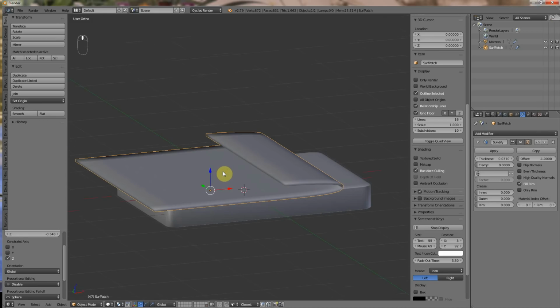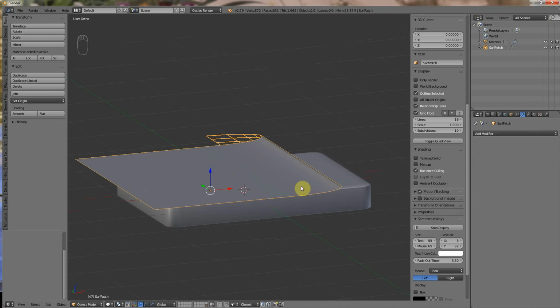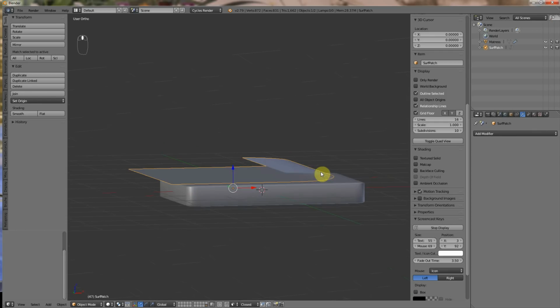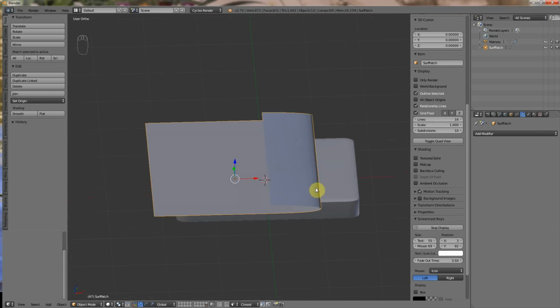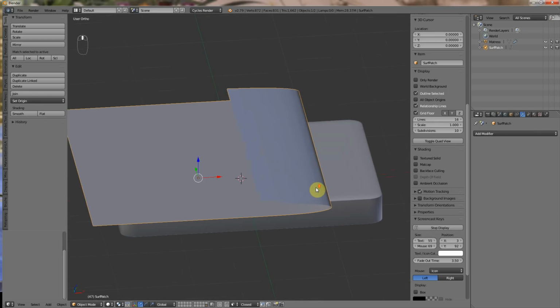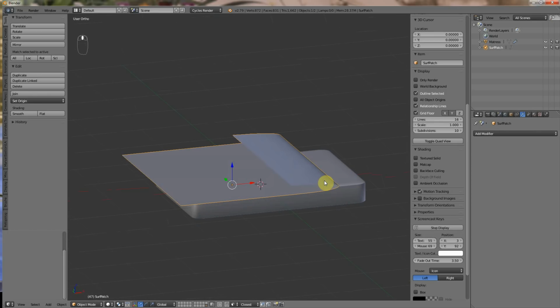Let me get rid of this solidify modifier. I've got backface culling on, so this looks a bit odd. But you can see how it folds over. Once we finish this, this will be double-sided. Right, so we've got this. The thing to do now would be to... which way do this?